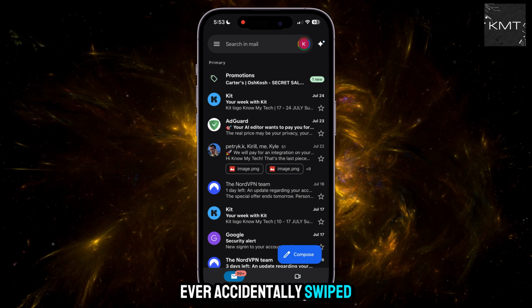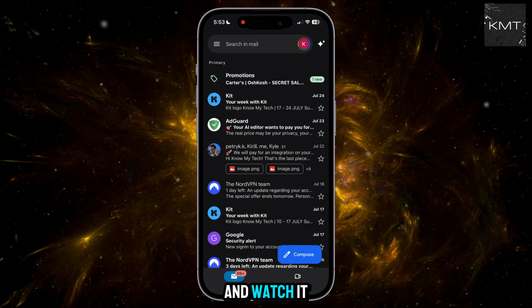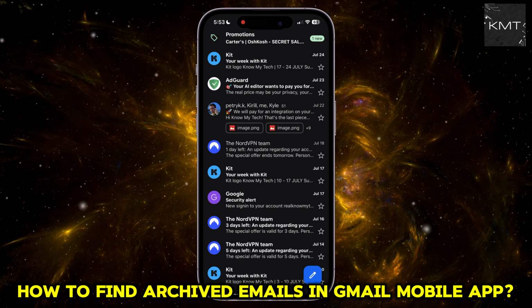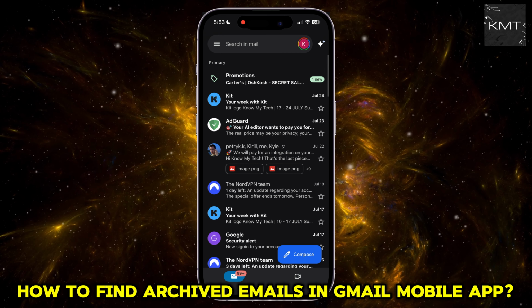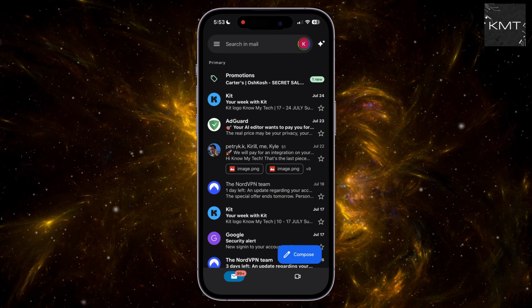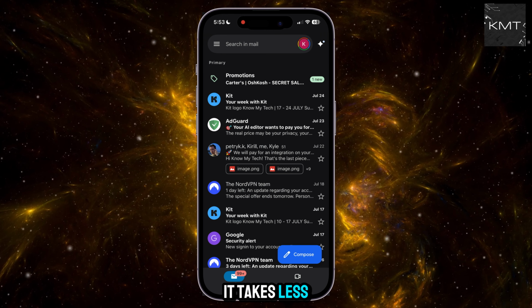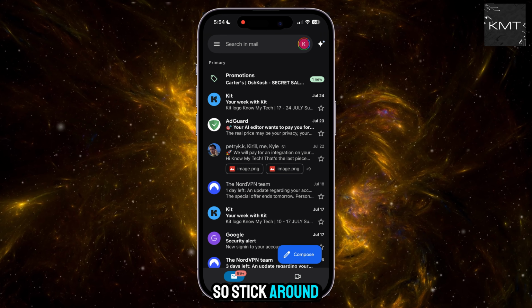Ever accidentally swiped an important email in Gmail and watched it completely vanish into the void? Or maybe you archived something on purpose, but now you desperately need it back. Don't panic, today I'm going to show you exactly where those archived emails hide in the Gmail mobile app, and how to put them right back in your inbox. It takes less than 30 seconds, so stick around. Let's get straight into it.